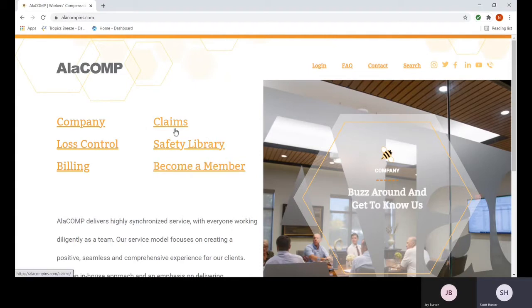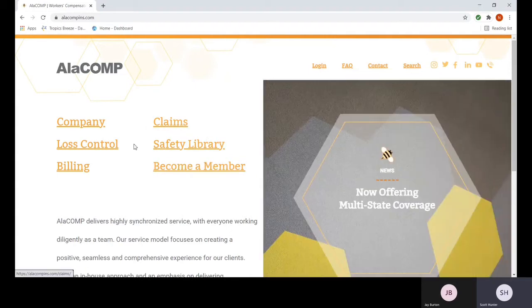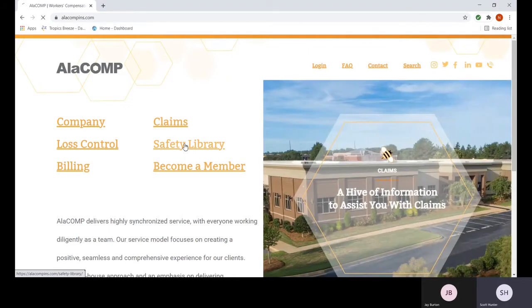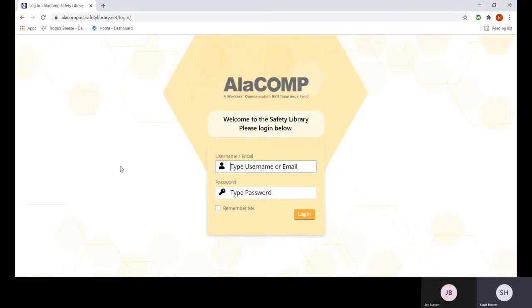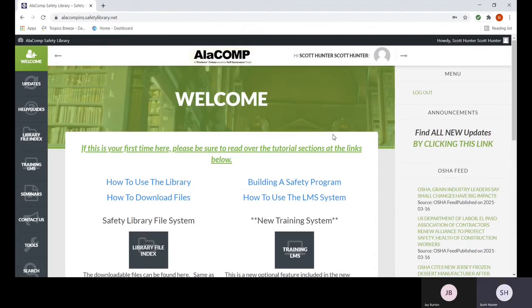So once you get to our home page, you look right here, you'll find the safety library button. We'll give that a click. And this is going to direct us to the login page. So from here, you'll enter your username, enter your password, select login. And now we've arrived here. We're inside the safety library.